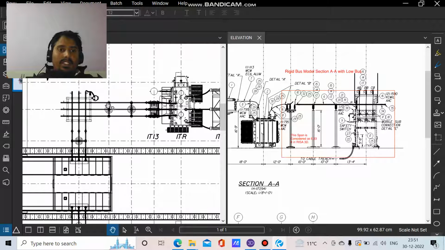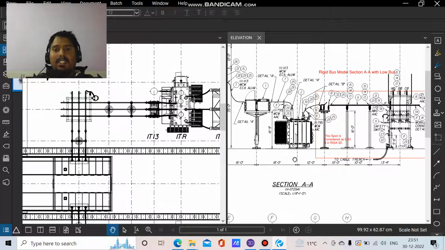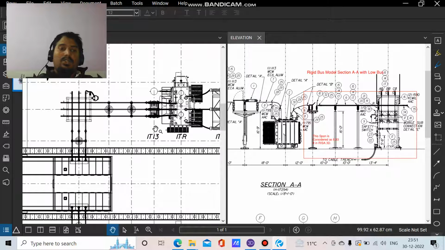On the left-hand side of my screen, you can see a plan of a substation, a small one, a 115 kV substation, and on the right-hand side of my screen, the elevation of that substation. So how exactly are we doing this? I'll just talk about the analysis procedure. I will not go very deep into the modeling and analyzing of the rigid bus. I'll just explain the concept behind that analysis.